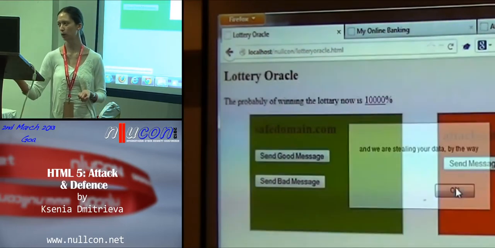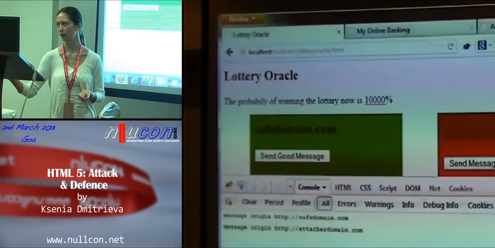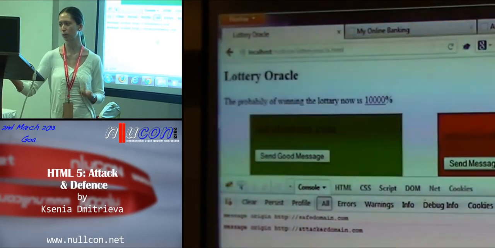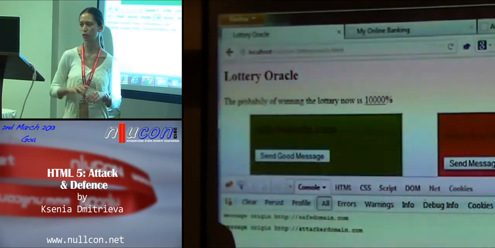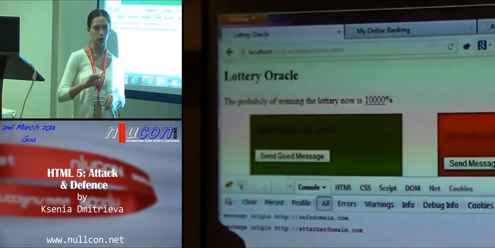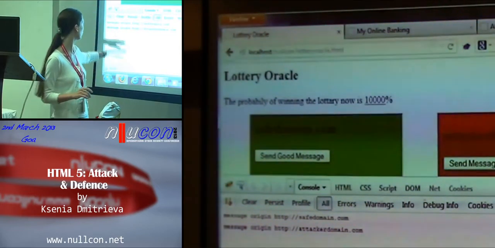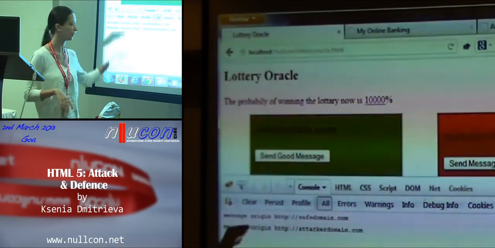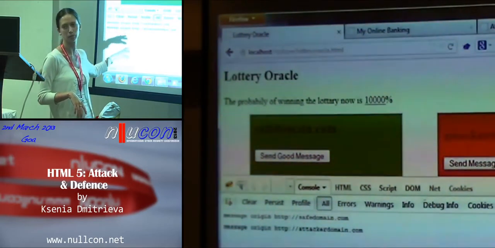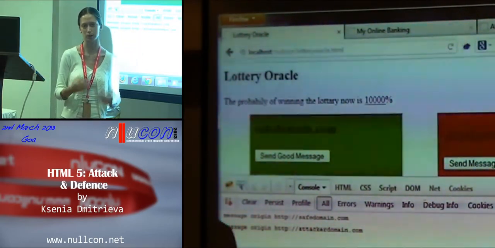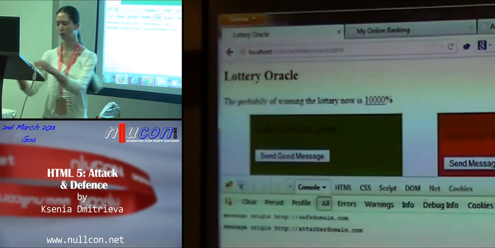So that's one problem. And we can see here in the console, because in the source I'm outputting which origin the message came from. You can see, I think it's pretty readable. So the first one came from savedomain.com, and another one came from attacker.com. It was still processed. Let's look at the code and see how we can protect that.